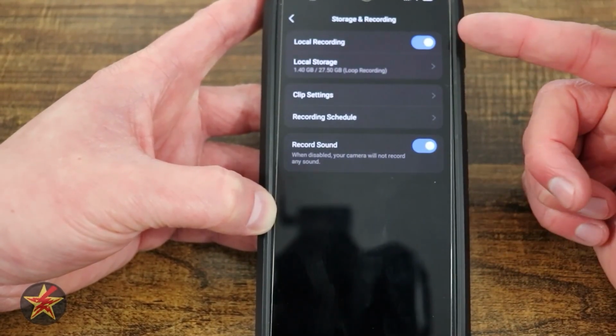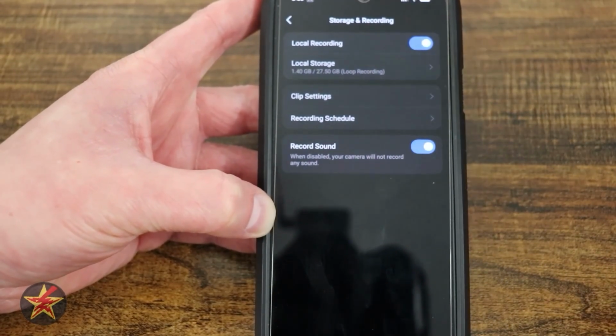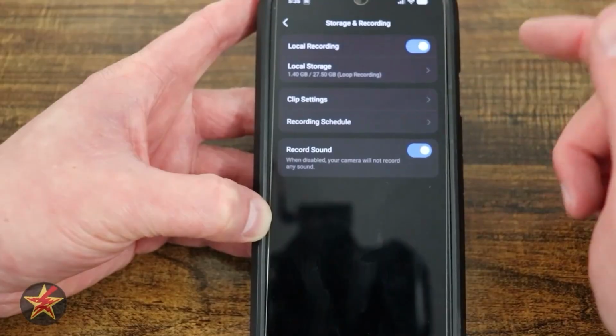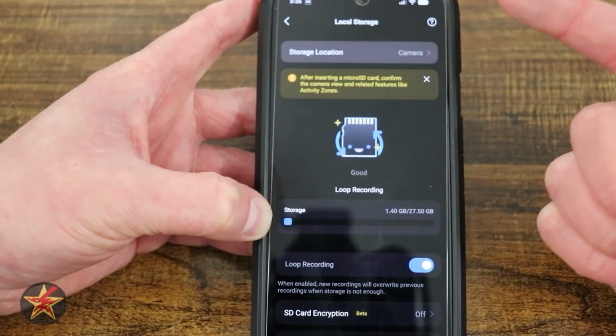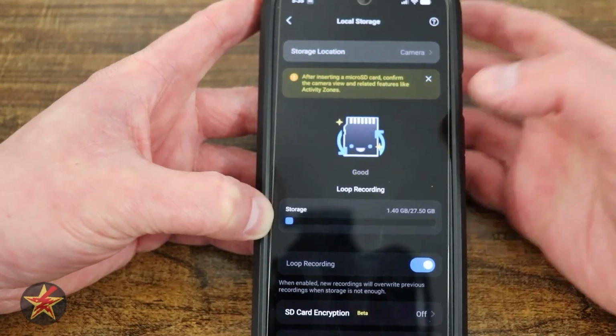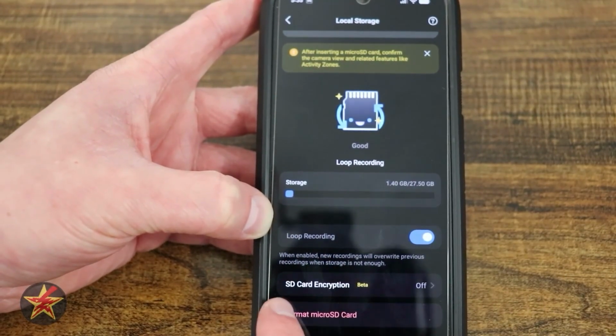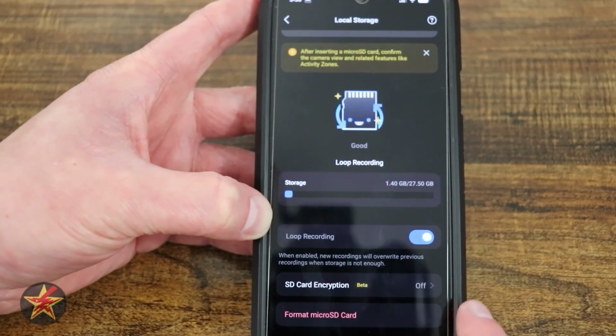Storage and recording. This is going to allow you to loop your recording, meaning when your SD card fills up, go back and start recording again. We have our local storage. Selecting that will allow you to see camera storage, whether your SD card has been properly formatted, how much storage you have left on your SD card, your loop recording, and then right here, SD card encryption.